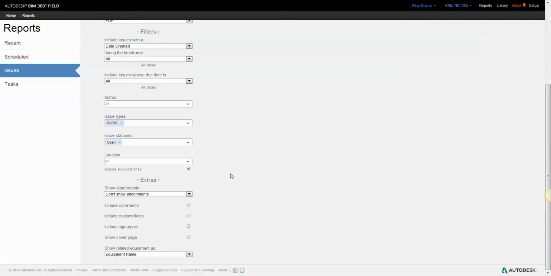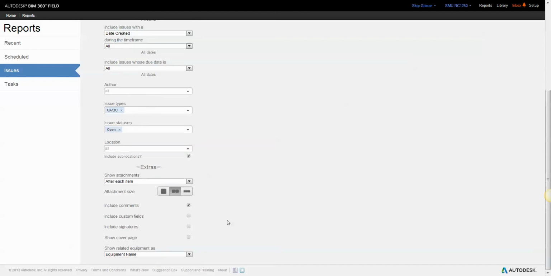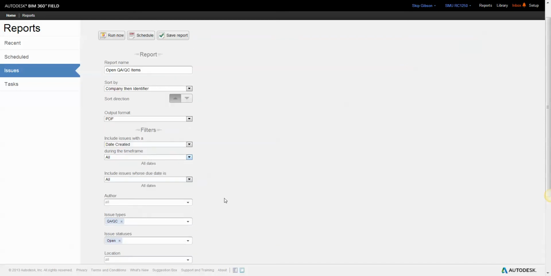Under this extra portion, we're going to include the attachments after each item. And the attachment size, I'm going to do a couple thumbnails on a page. I think that looks nice to include as many pictures on the page as you can. A nice feature here too is you can actually include the comments on these reports as well. So say you're sitting in a meeting and you want to talk about who said what at what time, including the comments I have found is a pretty handy thing to include on these reports. So after that, that's about it. These are some pretty common fields to include here to print a report.